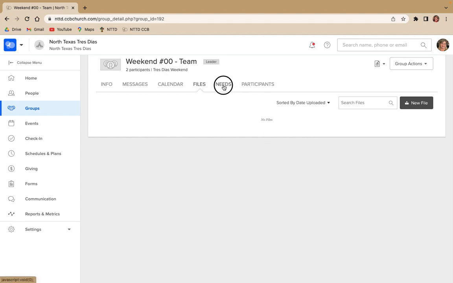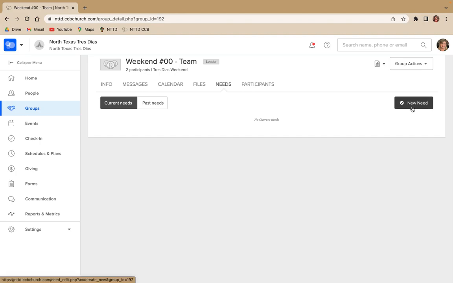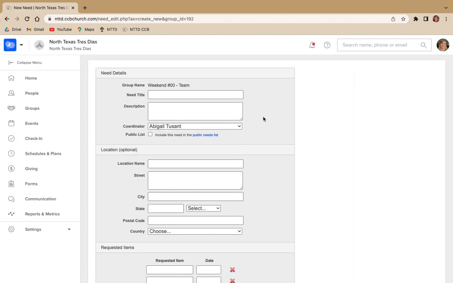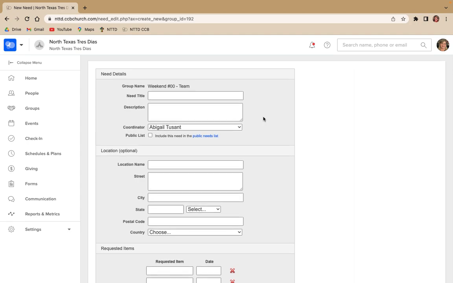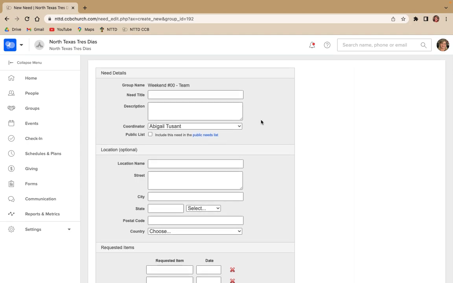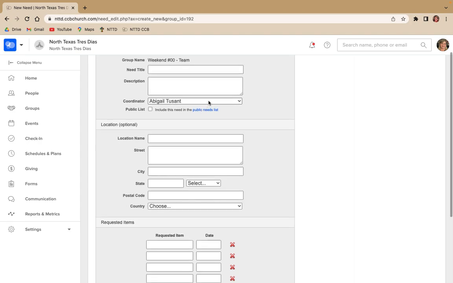If you click on needs up at the top, you'll see that there is a place where you can post needs. This is really neat if you want to create a prayer list, or if you want to create a list for palanca or kitchen items to bring. You would just do a title, need title, a description. You can add a coordinator. Anyone on the team can do this.